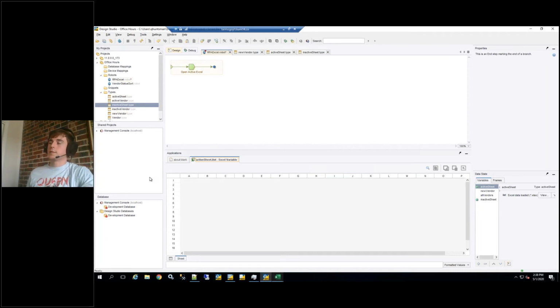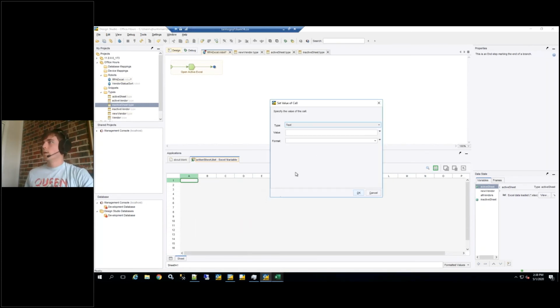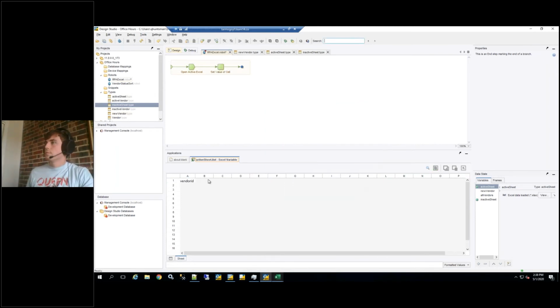And what we need to do next is set the column headers for each of these sheets. So the way we do that is we want to click the cell here. We can click modify, set text, and I'm just going to call this vendor ID. We're going to repeat this process here for each column header and for both sheets. So bear with me.